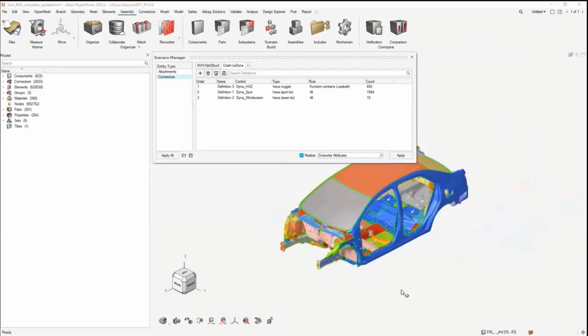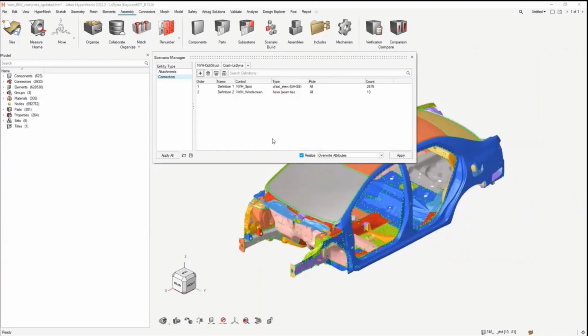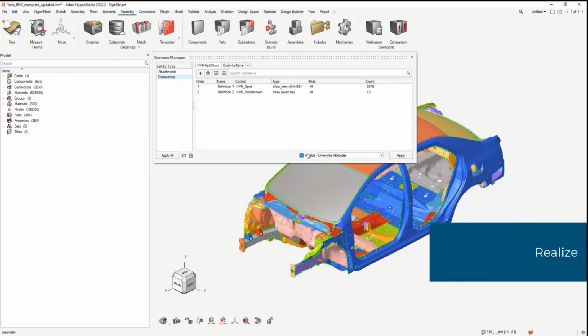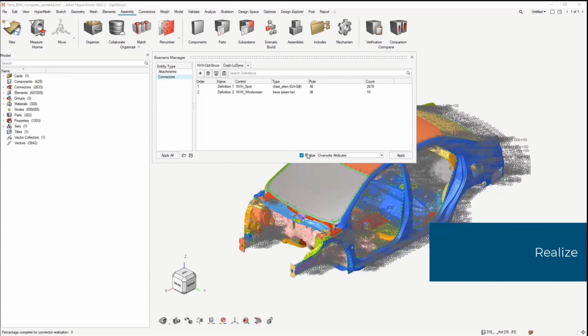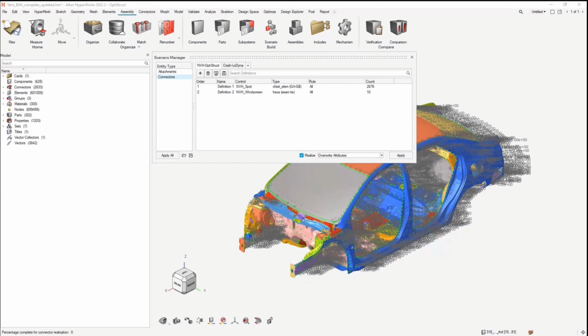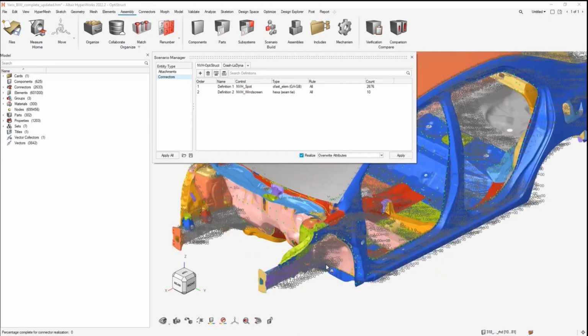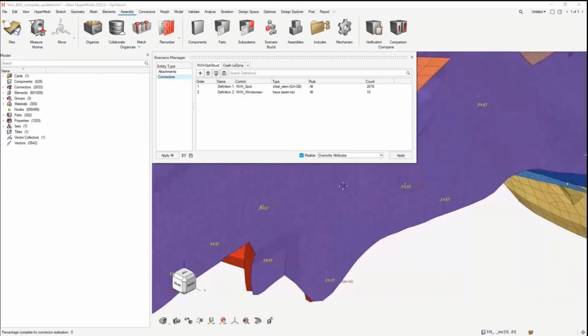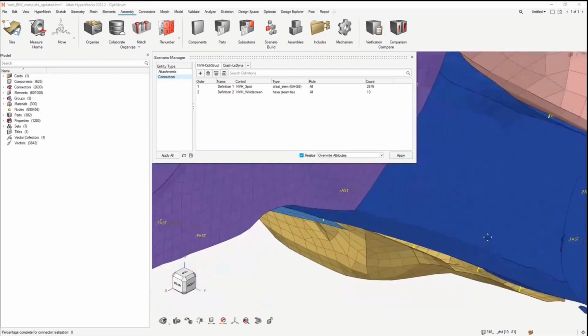It changed the solver profile, so it's soft converted to crash. If I now go to NVH, it prompts me to change back into OptiStruct because it knows the scenario that I'm trying to apply is in OptiStruct. It applies, converts the solver profile, unrealizes the connectors, reapplies a new control, and then applies and realizes.